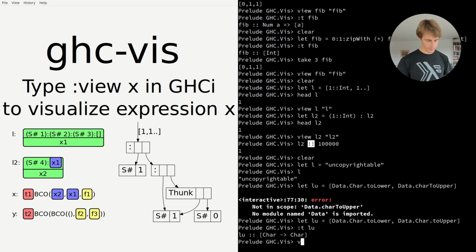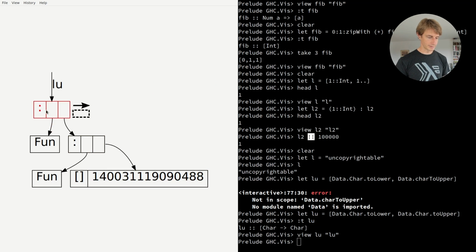And then let's look at this. Okay, so it's a list with two functions. We don't see which function is which one in this visualization, but we can guess one of them is to lower and one of them to upper.